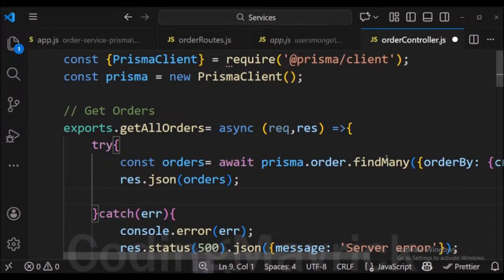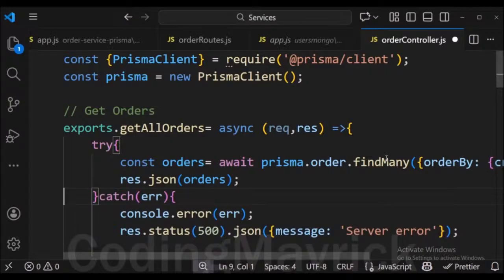Here prisma.order before findMany shows Prisma is using the order model. If the model changes, like product, then for every query we will use prisma.product instead of prisma.order.